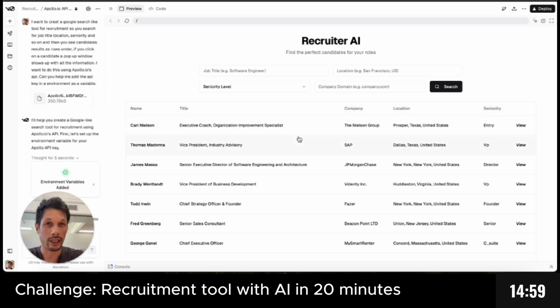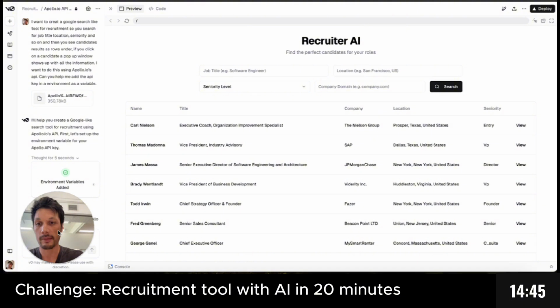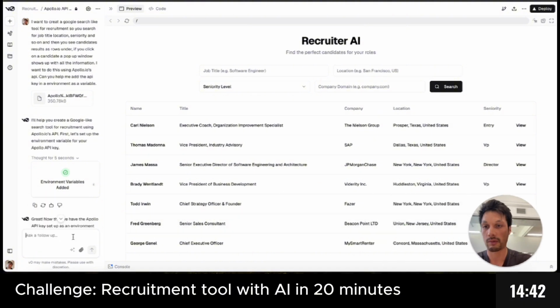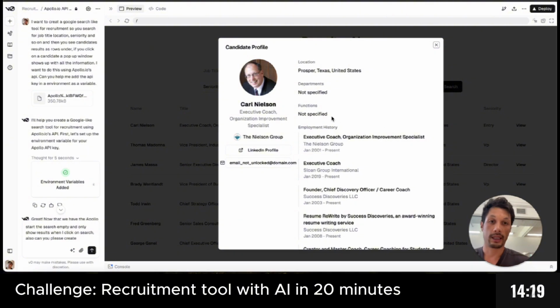So we don't actually have to spend money except for the most basic subscription that gives you access to the API. Also, it's pulling everyone. So I'm guessing if this would have a number here, it would show like X amount of million people found. We don't want that because we don't want to use the API so much. So start the search empty, then only show results when I click on search. Also, can you please create, let me just see the UI. All right, so I want a tab.